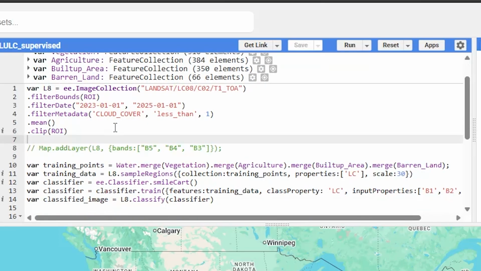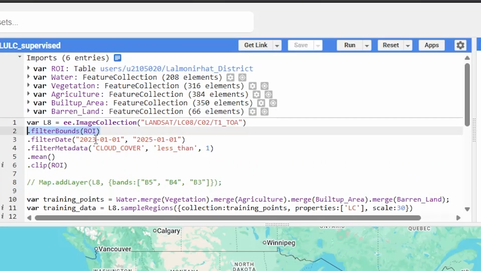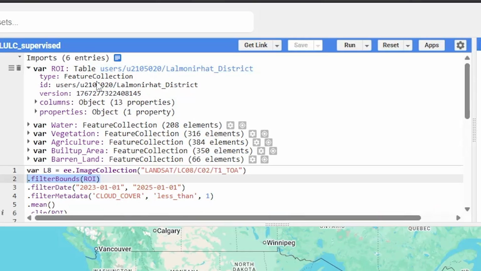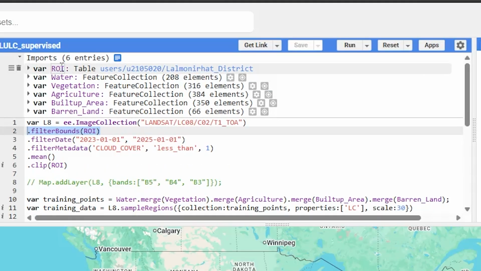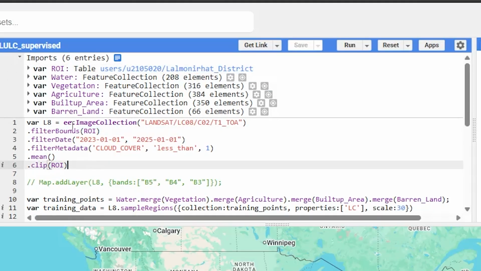And now we have to select the date for which we want to do the LULC supervised classification. First of all, we have to declare a variable for the Landsat data. So here we have used the image collection for the Landsat 8 data, and then we have used filterBounds for our study area. In the study area, we can see that this is the Lalmonirhat study area. I have changed the name of this variable to ROI. So we have called the filterBounds as ROI to filter out the study area from the Landsat image.